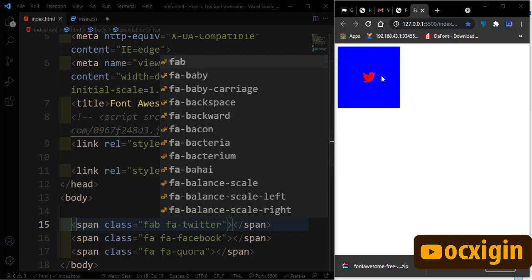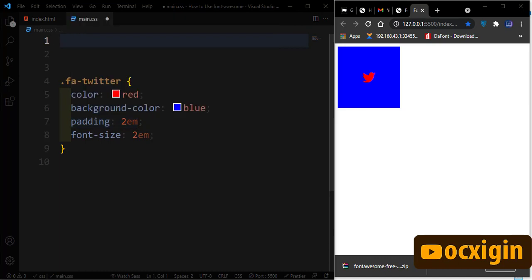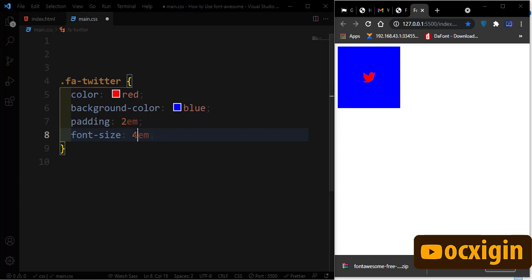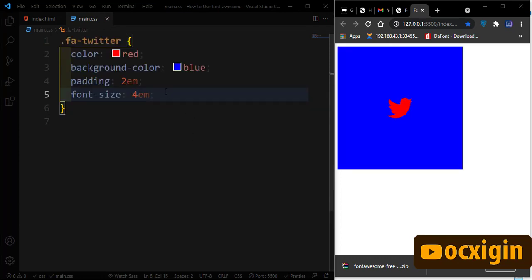You see, my Twitter icon is displayed. So I can come back to my CSS and even do much more styling. I can say I want the font size to be 4 pixels. Let's say 4 pixels. It's now larger than it was before.